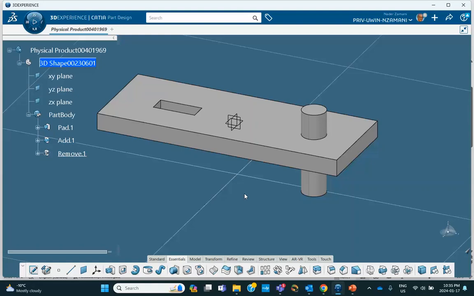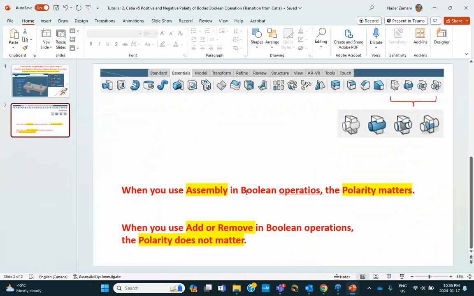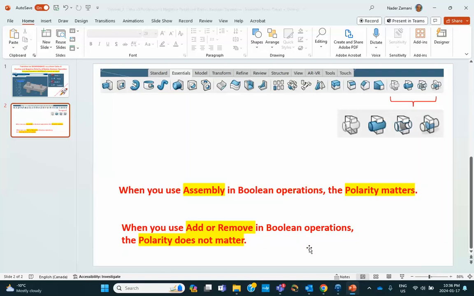So it really boils down to this slide. When you do assembly, polarity matters. But when you do add or remove, polarity doesn't matter. It's just whether you're adding or removing that makes a difference. And yeah, that's pretty much all I wanted to say. Good luck.